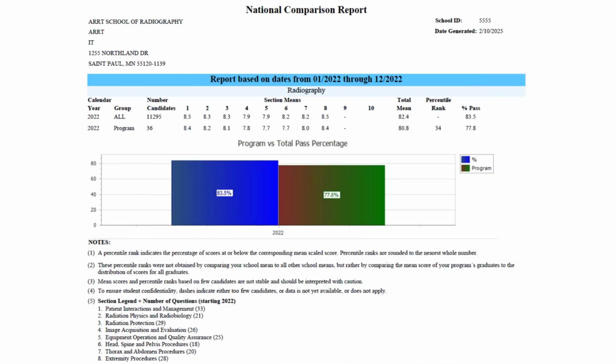Next, there's the National Comparison Report. This report compares how candidates from your program performed compared to candidates from all other programs. It provides a comparison between your program and the national average. The percentile rank on this report does not compare your program's average to other program averages. Instead, it represents the percentage of candidates scoring at or below your program's average as though your average were an actual student. This report is most useful when you look for multi-year trends rather than focusing on a single year.